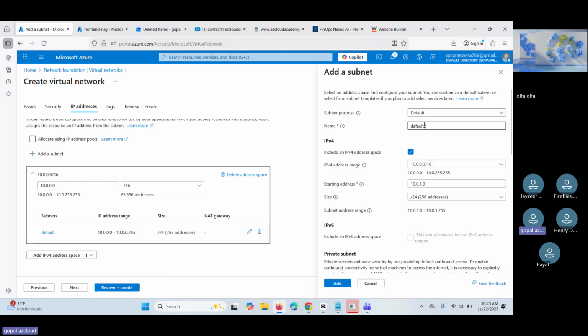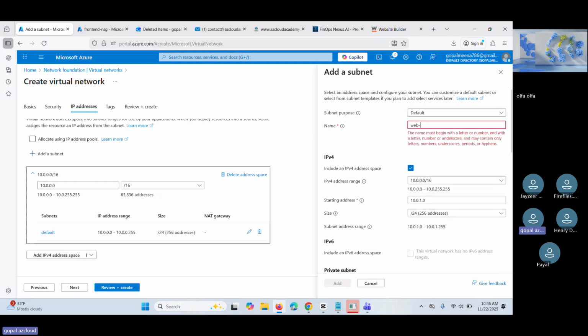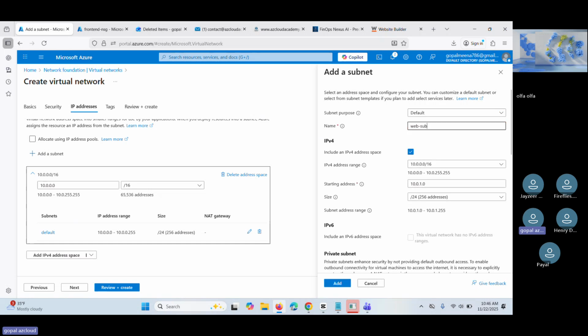Here you can name it anything. I'm just taking web, or subnet 1 or subnet 2, you can use. So I'm just taking web subnet. Then the range: the default range we have taken is 16. It depends on the requirement what kind of IP range I'm using. Initially I'm using the Azure provided range, the same. Okay.